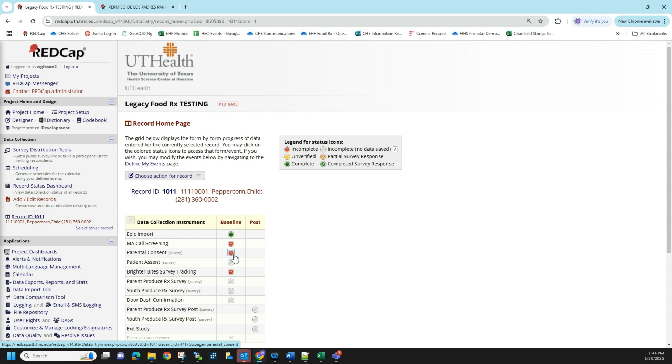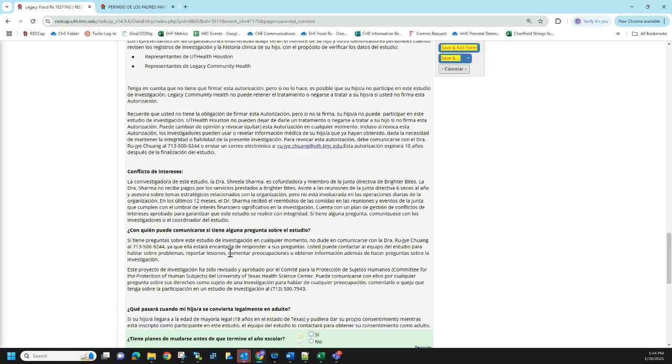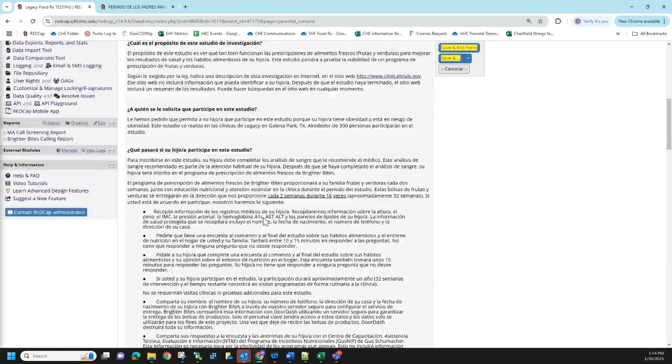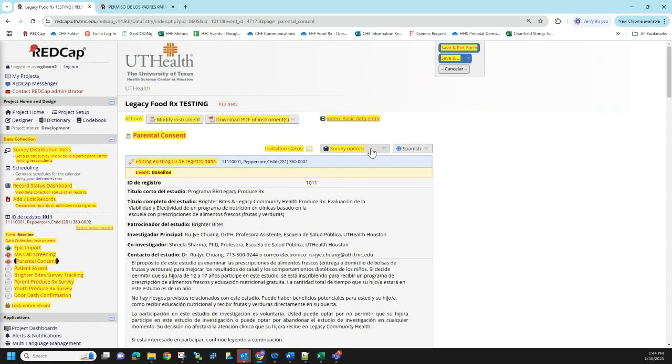If at any time a link has been opened, it'll be red, but that means that it's not complete. Clicking on the dot, you will then be taken to this next page. This shows how it is as an internal user, but you want to actually go to the link that goes to the patient. So your next step after going to this page is clicking on Survey Options and Open Survey.